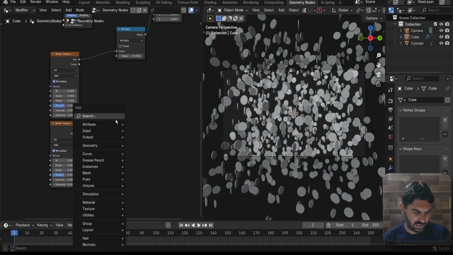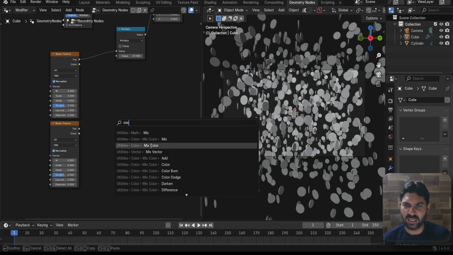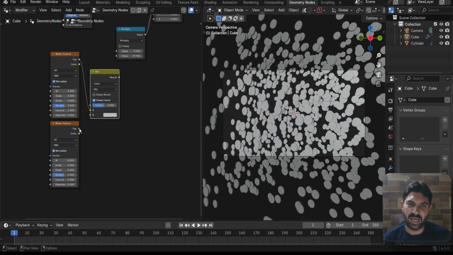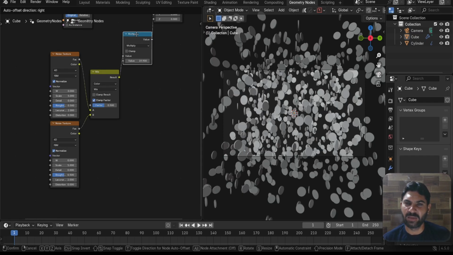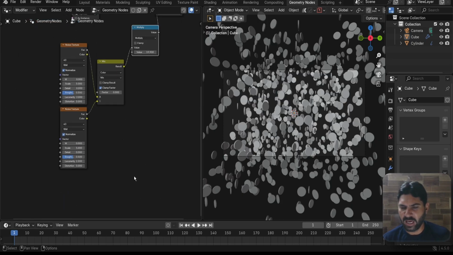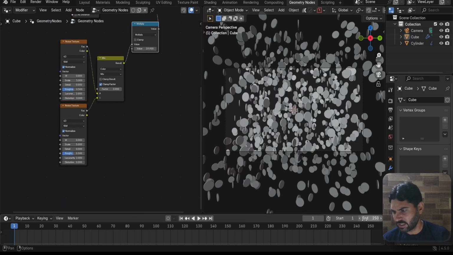And here I search for the mix color node and connect this vector with the A and this with the B and this with our multiply. Now we have this and back to this 0. And for this animation, I start from 0 to 120 frame and start from 0.